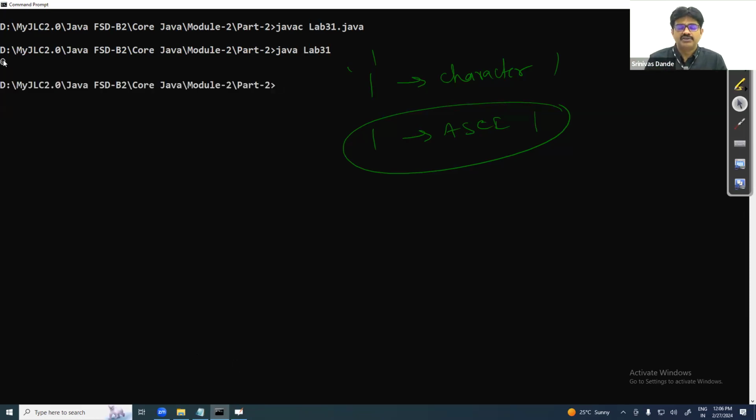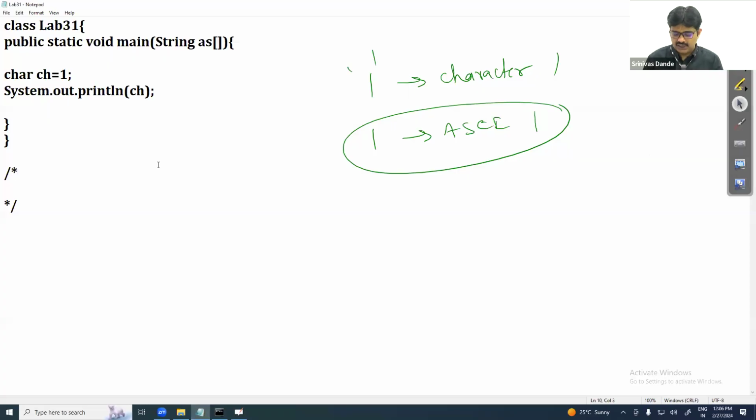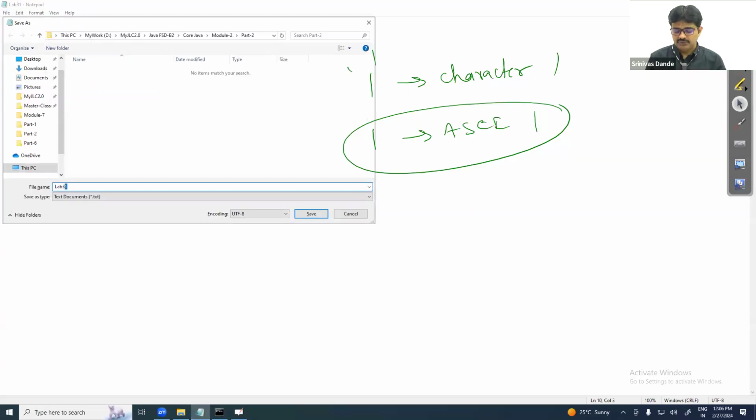This is unknown. Are you seeing the symbol? That symbol means not assigned. This is the character. Done. Okay, ASCII done. 32.